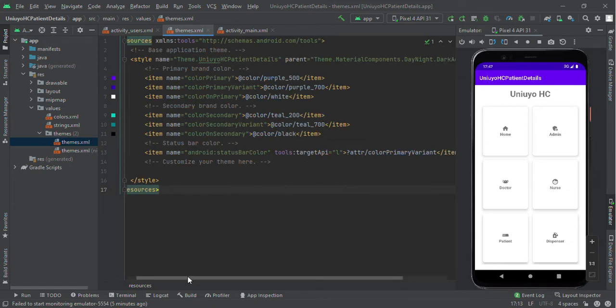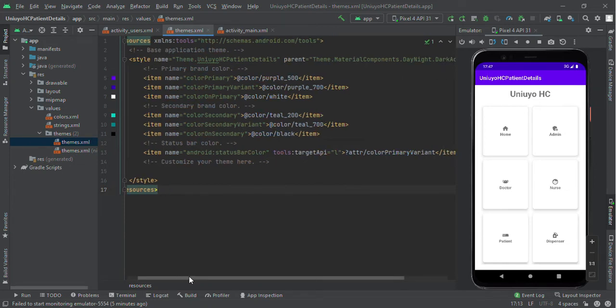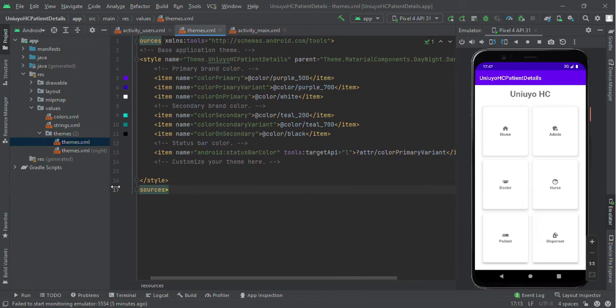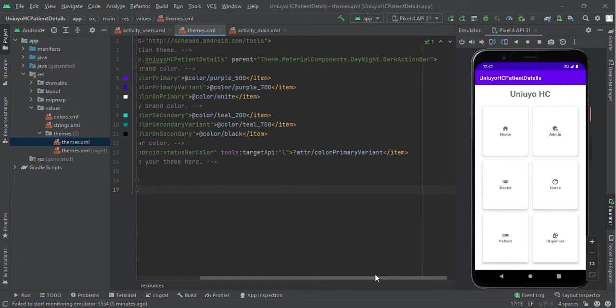Then this is the first theme. The first one is for the day or the bright screen, and the second theme here is for the night or dark screen. So first of all, when you want to remove the action bar with the name of your application, you just come here. This will apply in all the activities in your application.